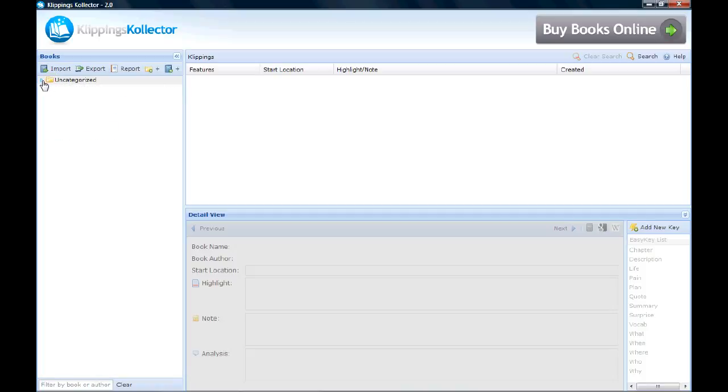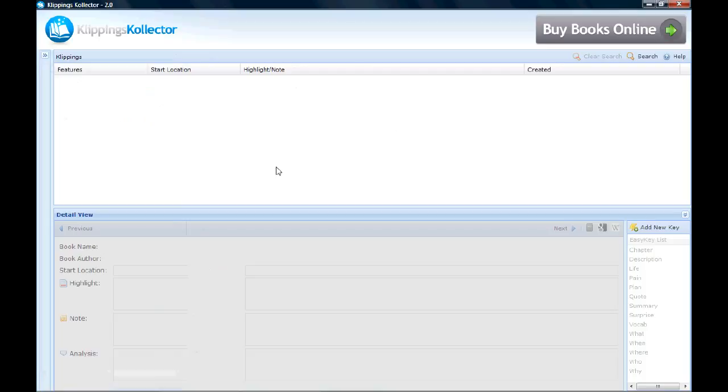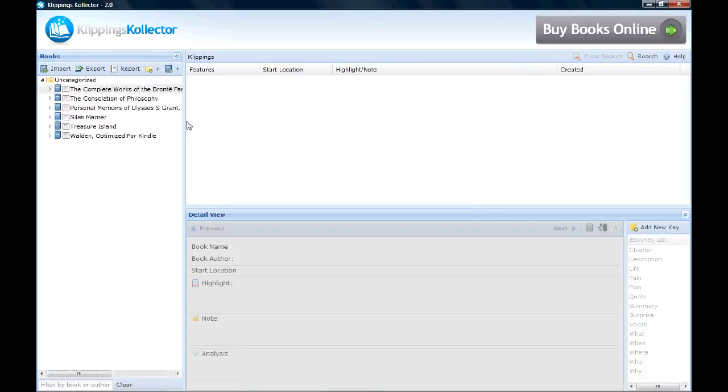The books that you have imported will be displayed, and the book view may be collapsed to provide more screen real estate by simply clicking here on the small double arrow to the right of the word Books. It will collapse and there will be more real estate to view your clippings. Clicking it again will open the view.